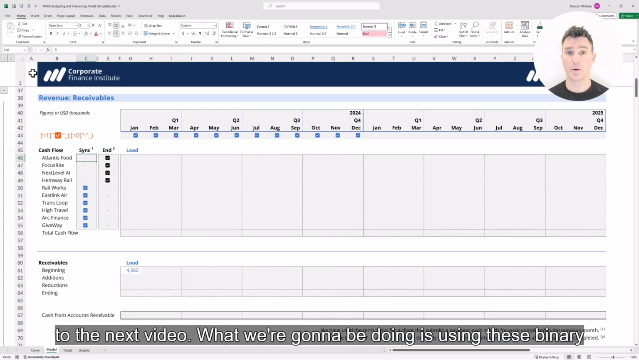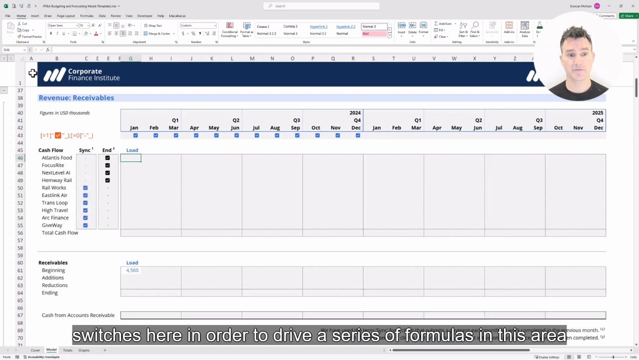So let's jump ahead now to the next video. What we're going to be doing is using these binary switches here in order to drive a series of formulas in this area of the model. We'll see you there.